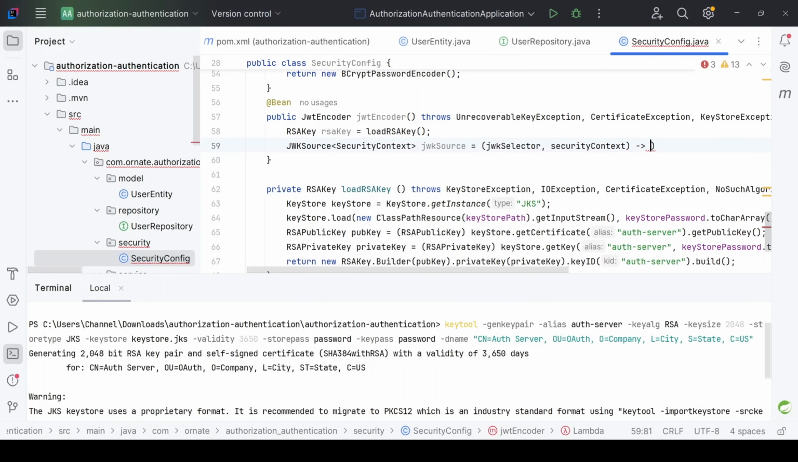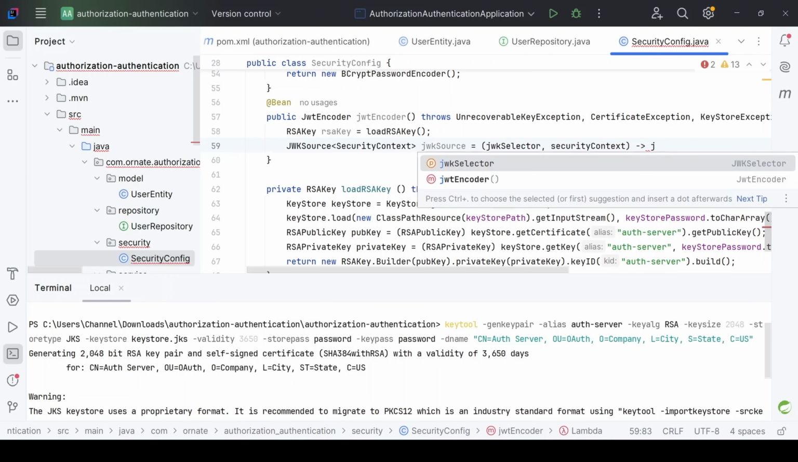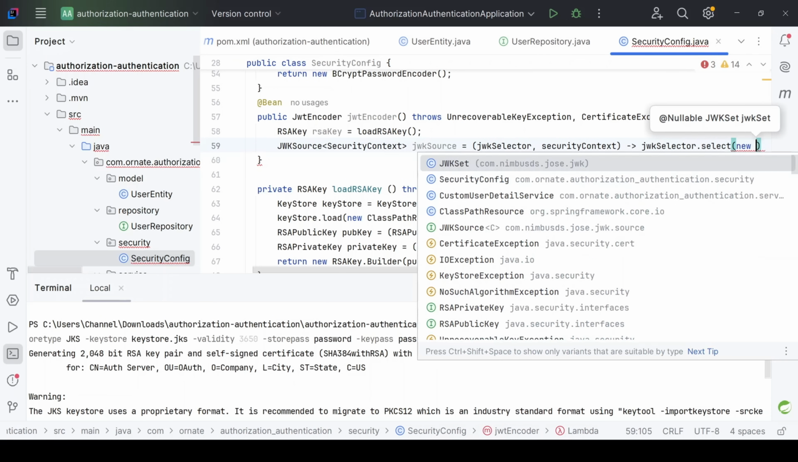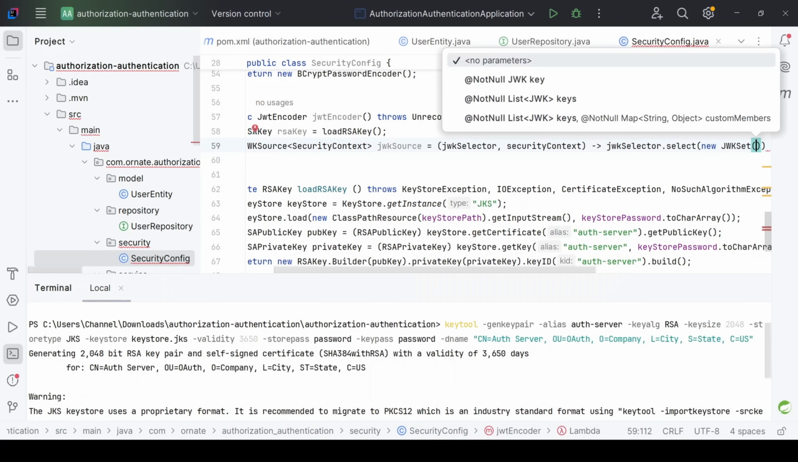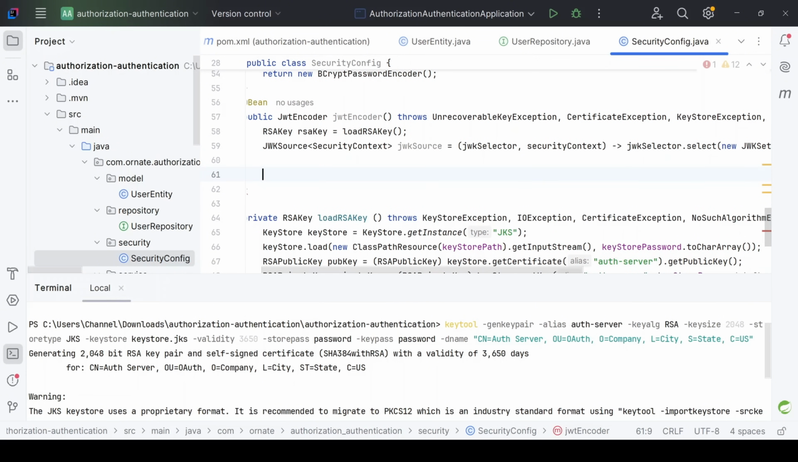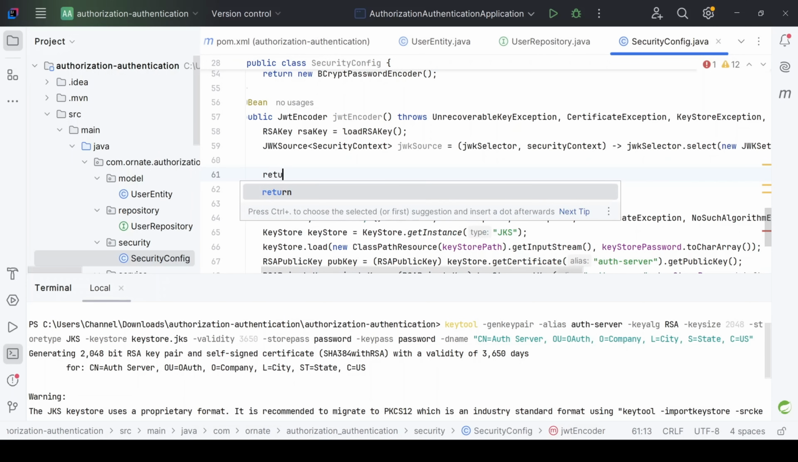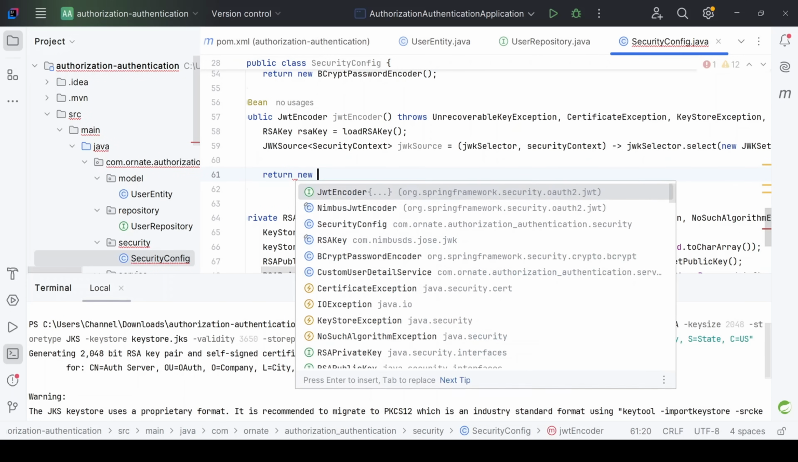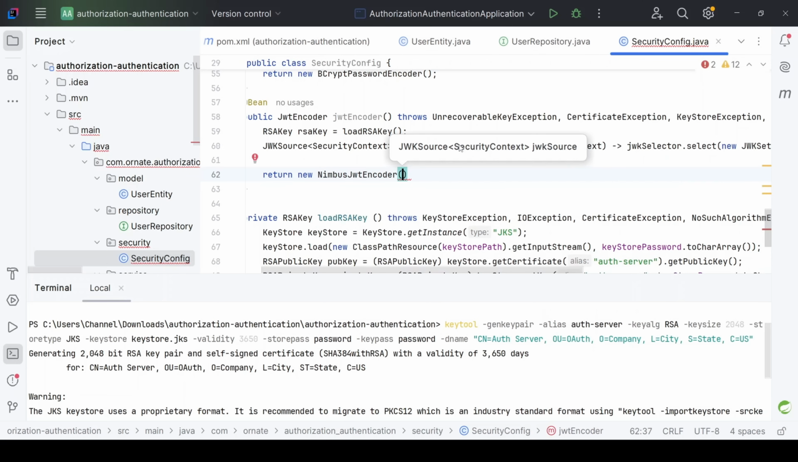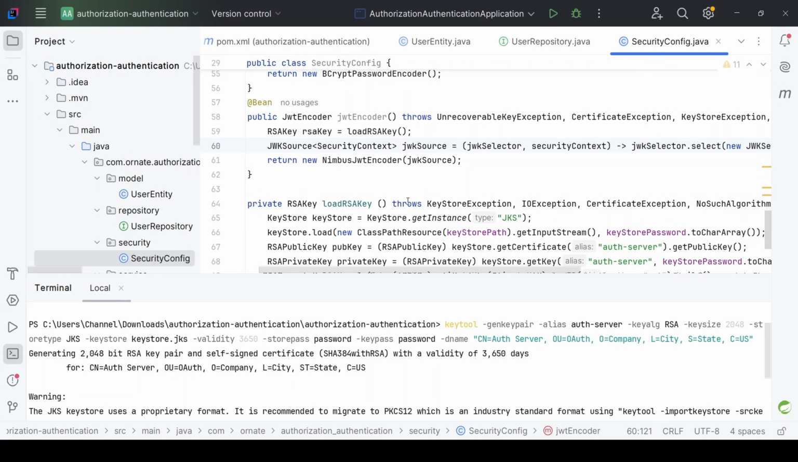All right, good. Then we use the lambda sign, and we return the JWT selector dot select, and then we want to return the new instance of the JWT set, which is good. And then we want to pass in our RSA key. Awesome. Then finally we want to return a new Nimbus encoder, and then we want to pass in our source. Simple. That ends that. Okay, good.